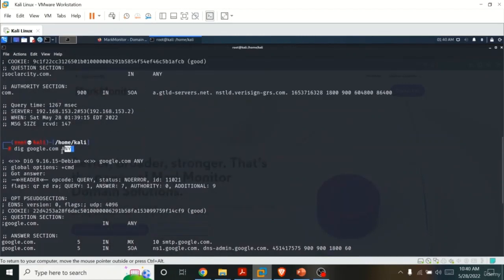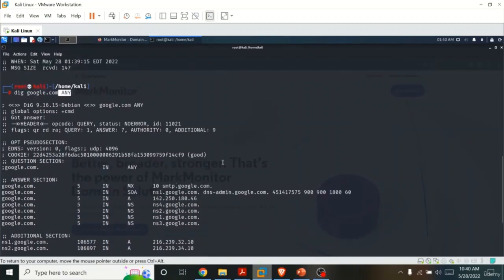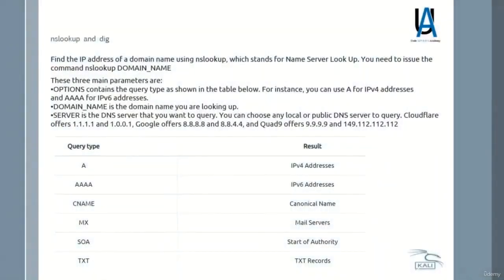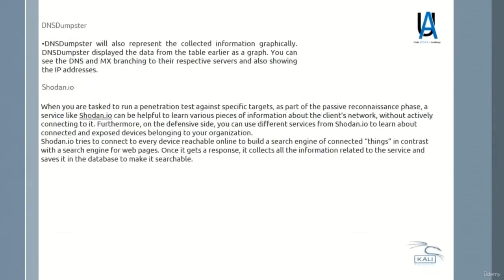So guys, if you want to display all of the results in a single click, you can type this: dig, then the domain name, and then here you specify the ANY option in order to display all results. Okay, this is the third way you can find DNS related information about your target machine.